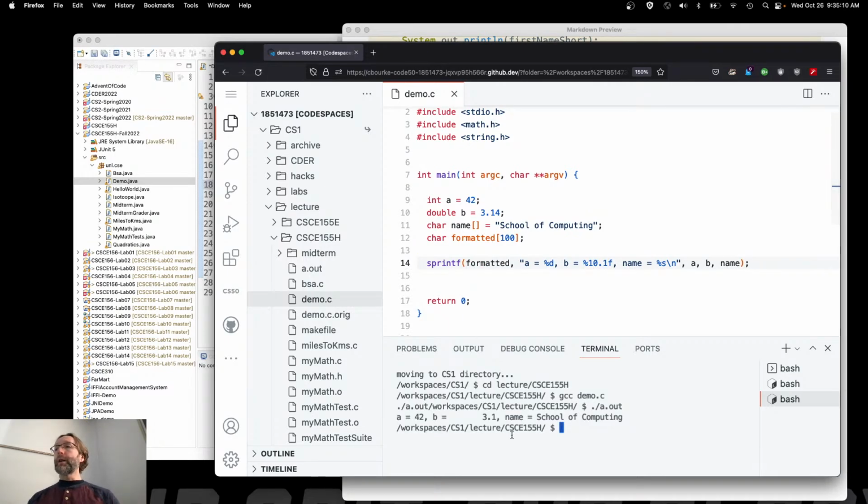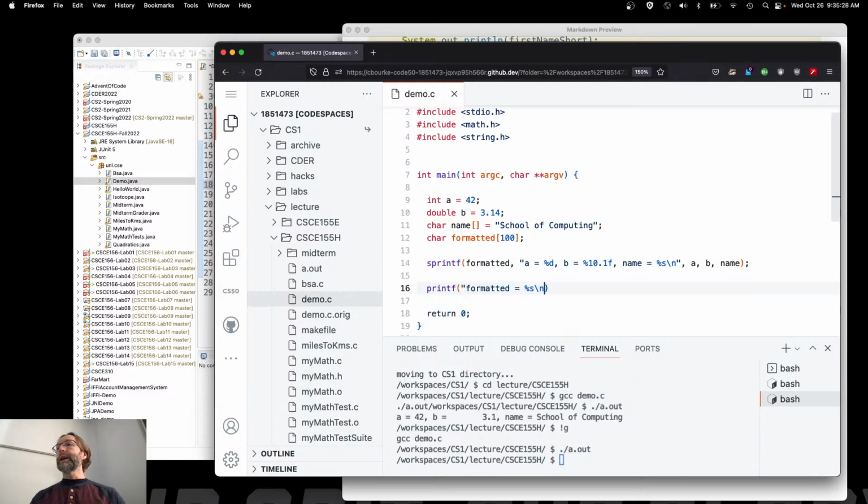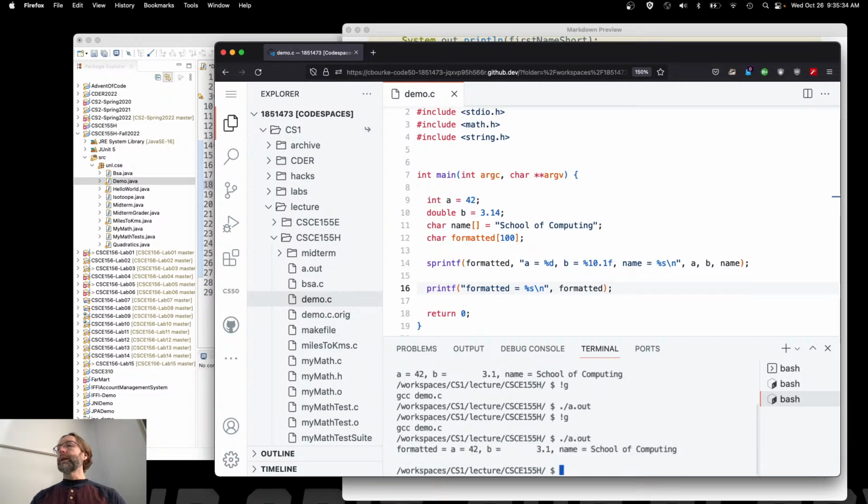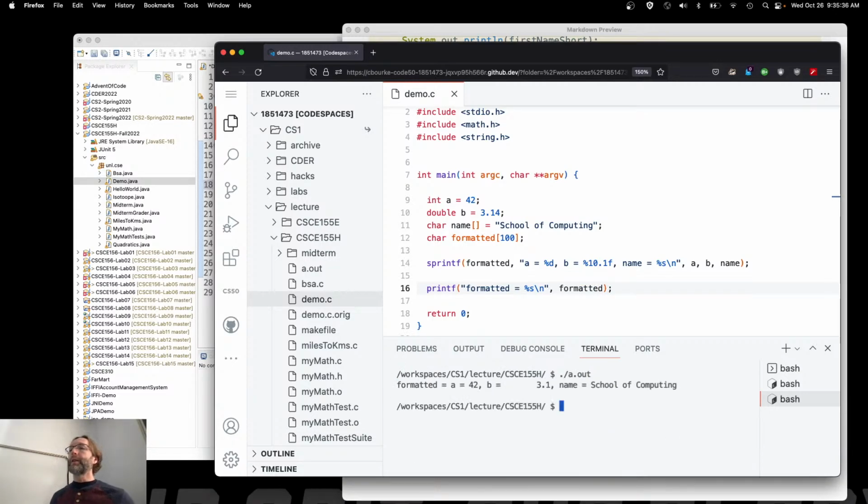Now, if I compile this and run it, you'll see that it won't actually output anything to the standard output because I'm no longer printing to the standard output. I am printing to the string formatted right here. Let's go ahead and print that out to the standard output. printf formatted equals %s and the line, and formatted. There we go. GCC, run this again. In fact, let's clean this up and run it again there.